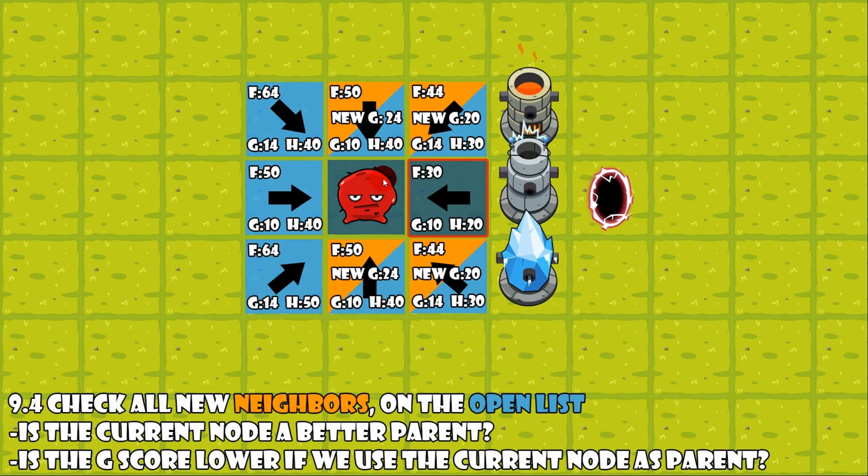Let's say we have a situation where the G-score will be lower. Let's say the G-score would be 10 if we go through this one. Well, then we would need to check and recalculate the F-score on this one, and we will have to take the arrow here and point it on this one instead of pointing on this one, because this one would be the new parent.